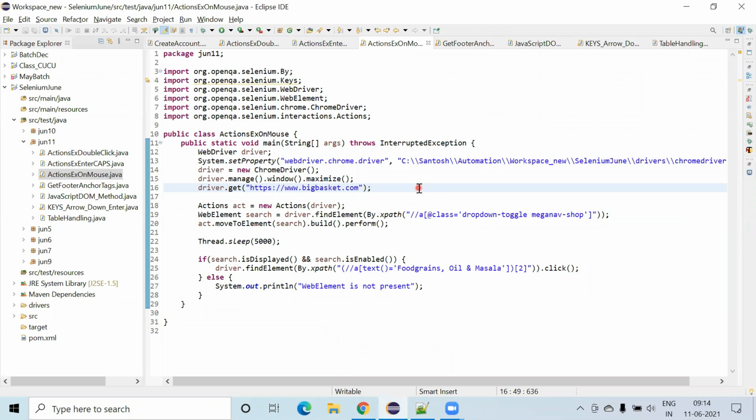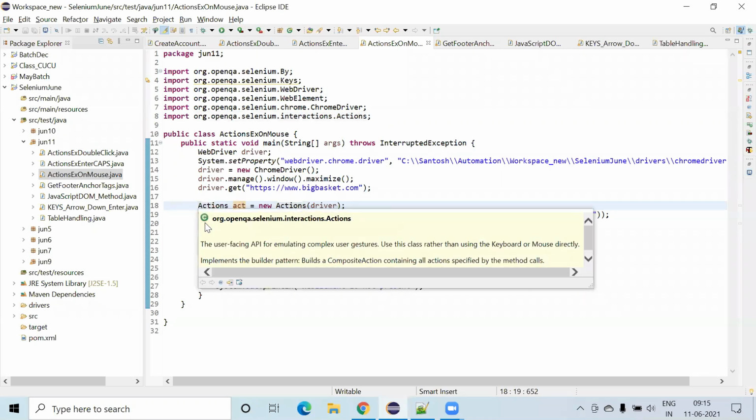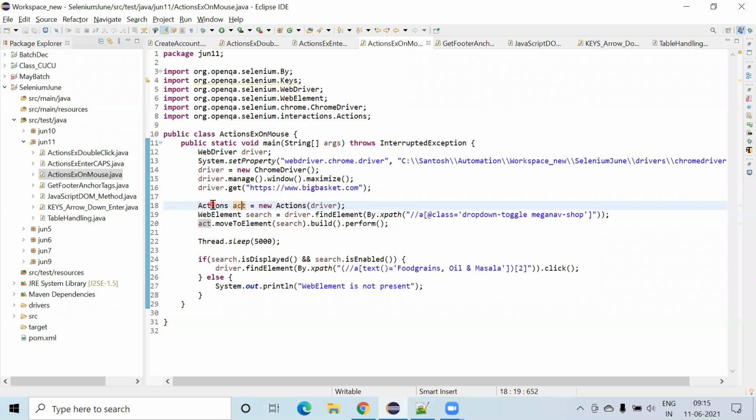So what is actions here? In line number 18, if you notice, there is an Actions class. It is plural, not singular. Majority of the people write Action, but it's not Action, it is Actions. Then the normal object name, act. Actions is a class, and for that class I am creating an object.